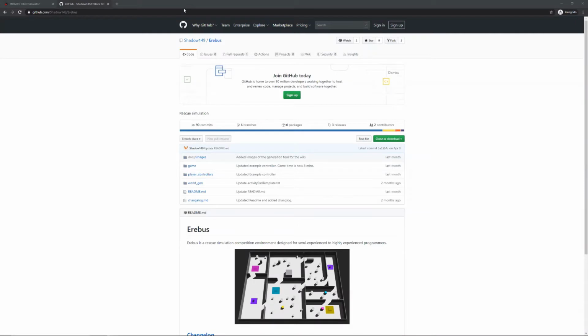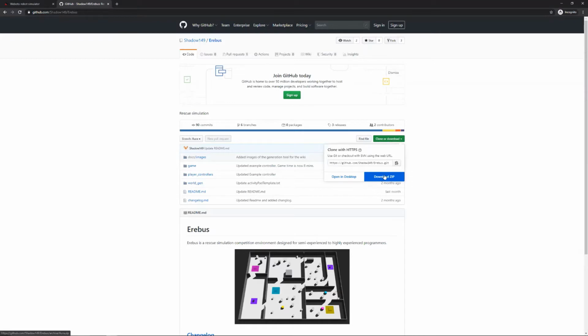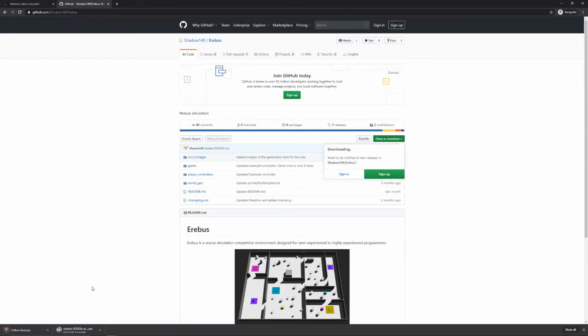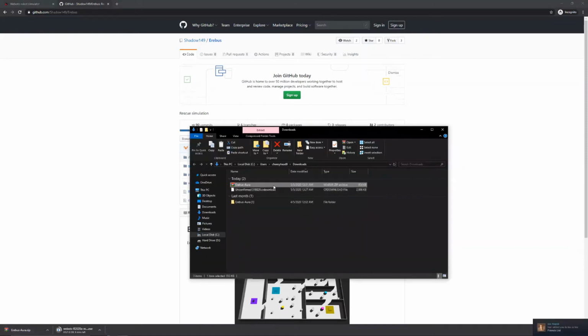Next, to download Erebus, go to Erebus's GitHub page at github.com/shadow149/Erebus. Hit download zip and extract the files into a directory of your choosing.